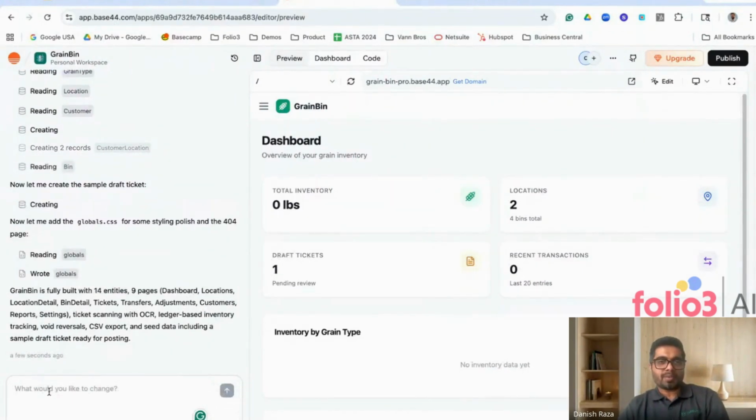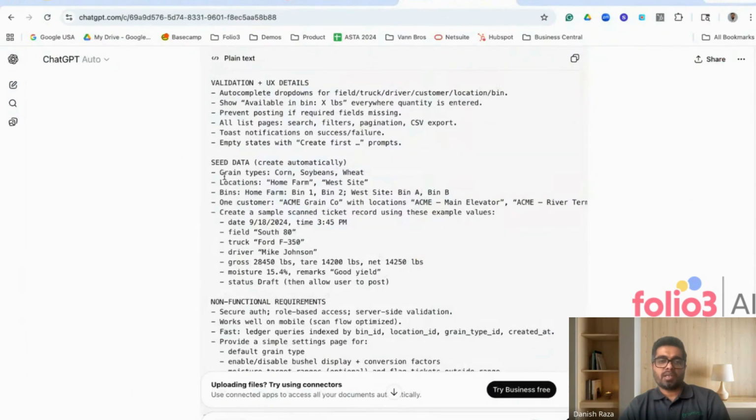One thing that I would like to mention over here is that ChatGPT also asks to add some seed data in the platform. So you will see grain types like corn and soybean and wheat already added. Locations will be added automatically. Some bins are already added. You can delete all this information if you want, or you can just use this seed data or sample data to test the application yourself.